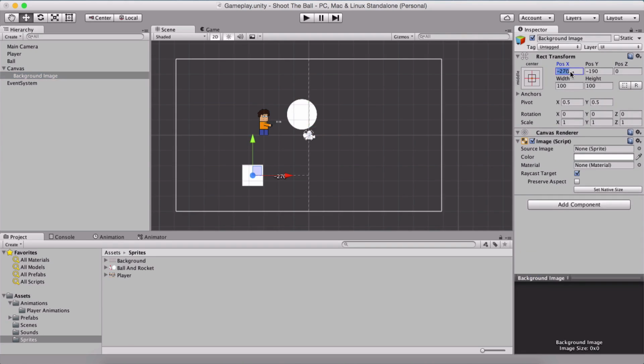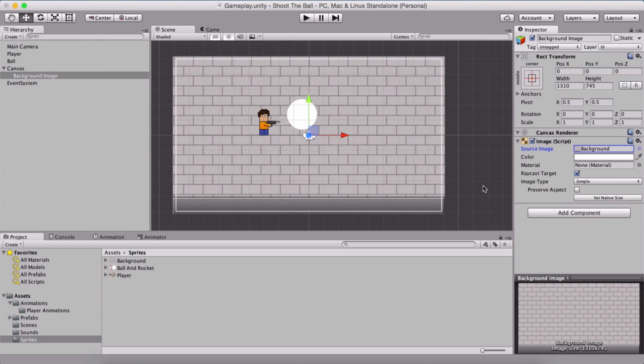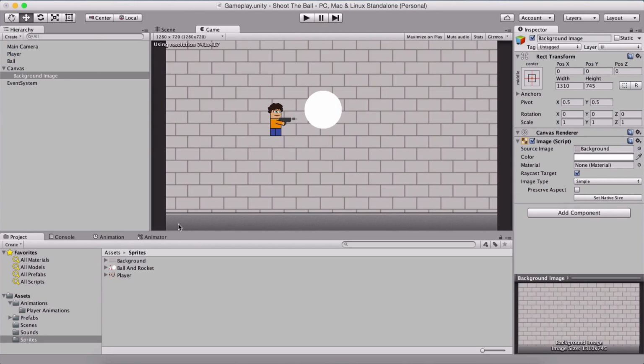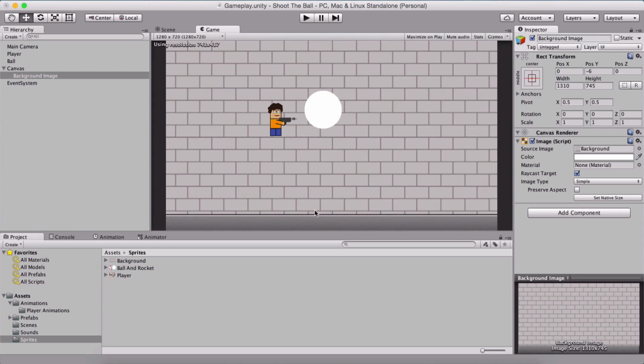For our image, I'm going to set it at 0, 0 for X and Y, and I'm going to filter for our background image. So this is our background image. We see that we have this ground, like concrete, below it. And I'm also going to move it a little bit further down so that we simulate this concrete.